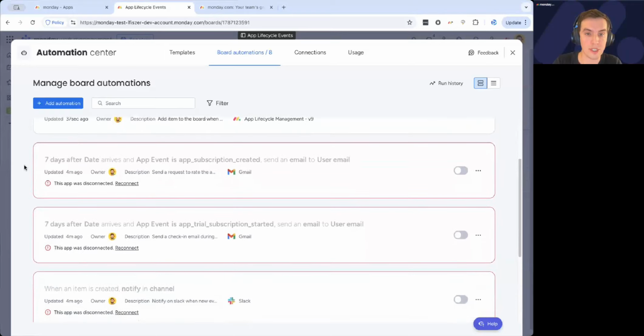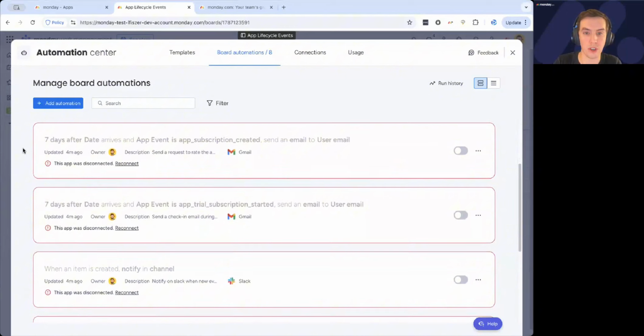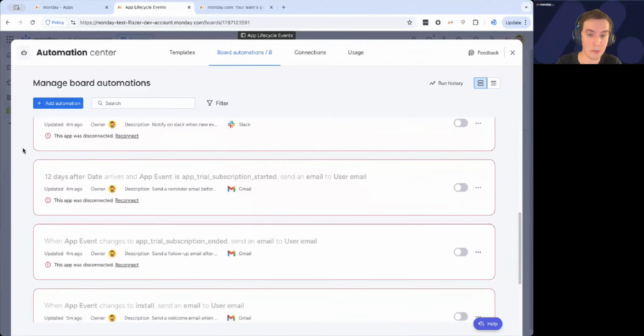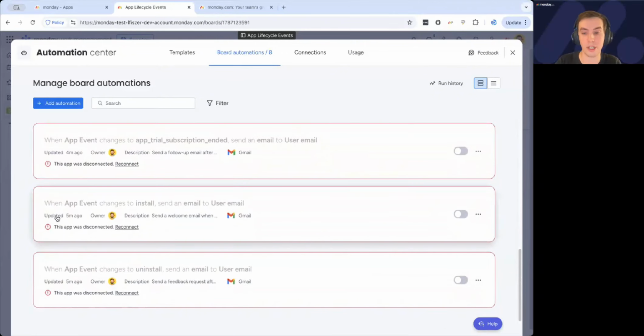Next, we have a set of 6 pre-made automations with different emails that could be sent at different stages, at different moments of your app lifecycle. Alex will cover them just after me, so I won't get into detail. Maybe I will just show an example of the most basic email that we would like to send: the welcome email after a user installs your application.